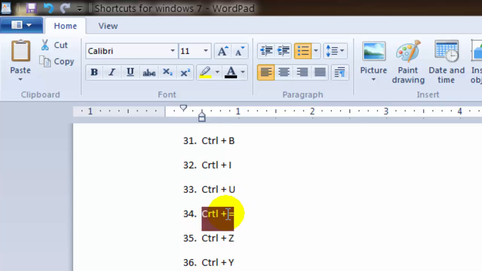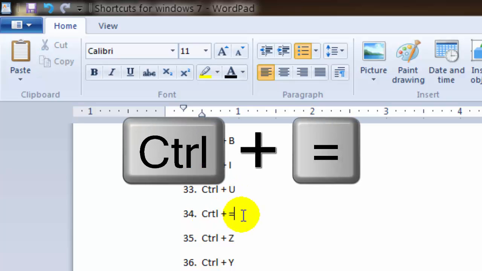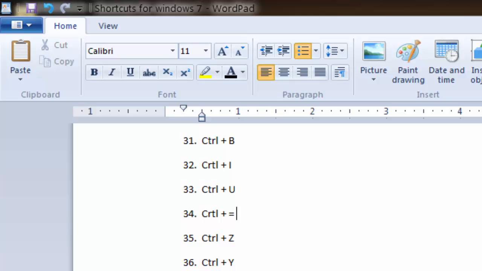Now this one, Control plus the little plus sign again, but Camtasia Studio will not let me show that. So if I press it, it will activate the subscript. That will make the things go smaller. Let me do that. Something like that.